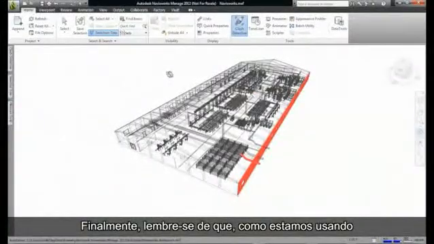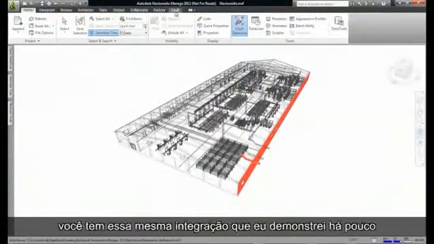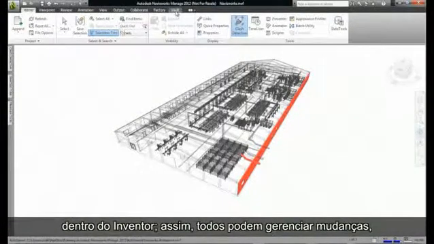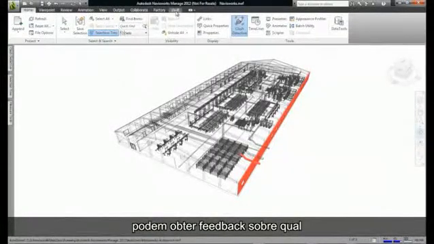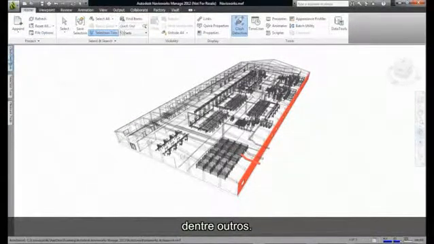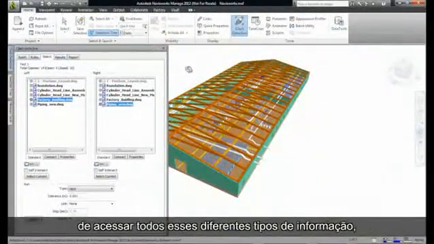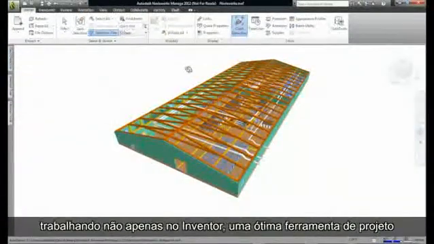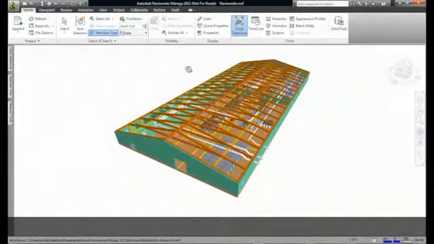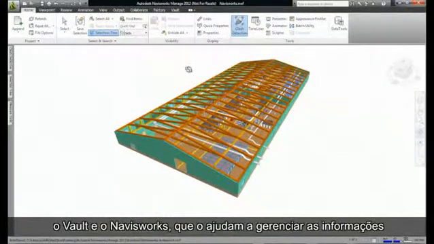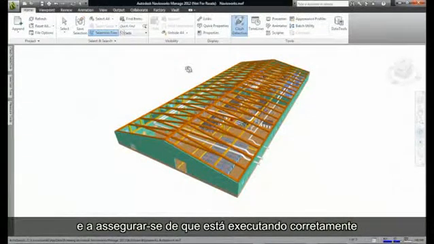Lastly, remember that because we're using a vaulted solution here, you have that same integration just like I demonstrated a moment ago inside of Inventor. So people can be managing the change, they can be updating as needed, and others are getting feedback as to what the current state is or if someone's making a change to it. So you have an opportunity to access all of this different information at your fingertips, leveraging not only Inventor as a great design tool for offering you different large assembly techniques as well as functions, but some of those additional productivity tools like Vault and Navisworks to help you manage the information and make sure that you are delivering on your large projects correctly.